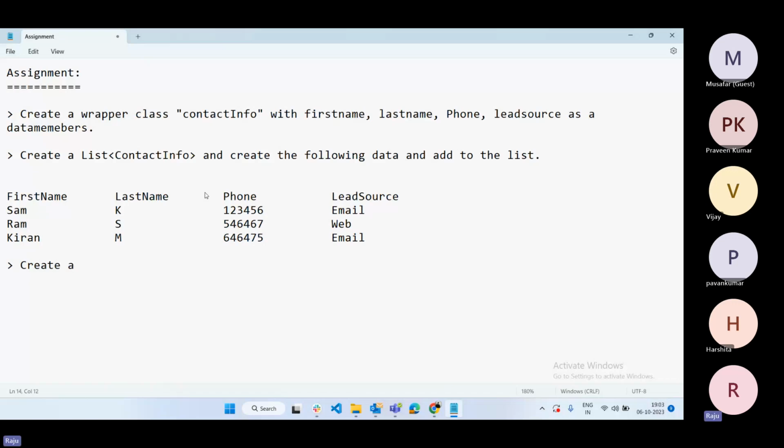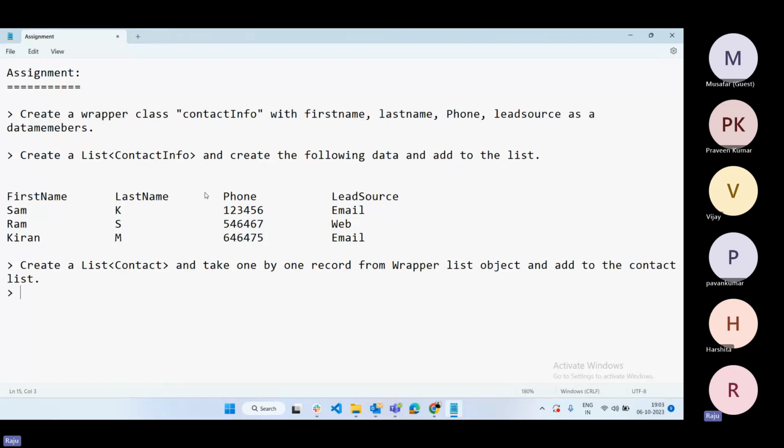Finally, create a list of contact and take one by one record from the wrapper list object and add to the contact list. So finally create contact data into Salesforce. That's it. This is the assignment for yesterday's requirement.